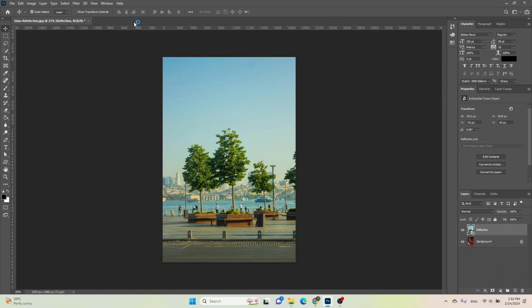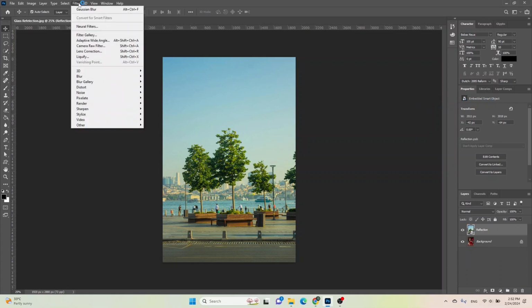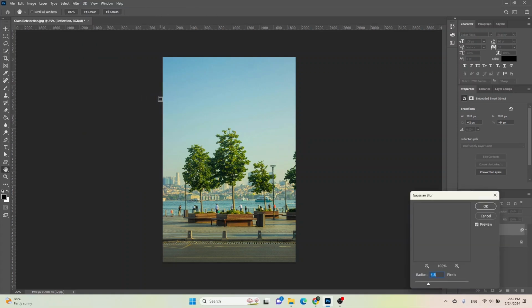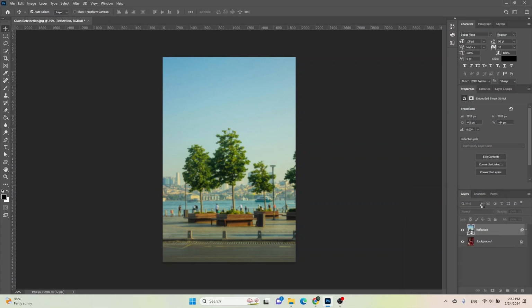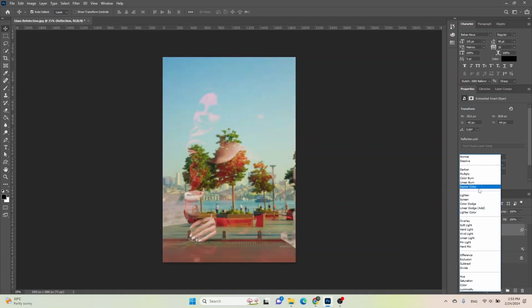Then, go to Filter option on menu bar, select Blur and choose Gaussian Blur. Increase the blur a little accordingly. Now, change the blending mode from normal to screen.